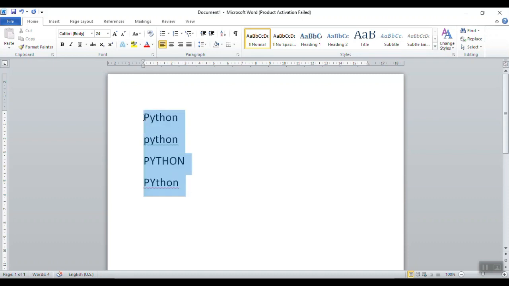So if all these words have different meanings, that means that language takes case sensitivity in its approach. But if all these will be taken together as a similar word, that language will not be case sensitive. Okay, but Python is a case sensitive language. It takes all these words as different.